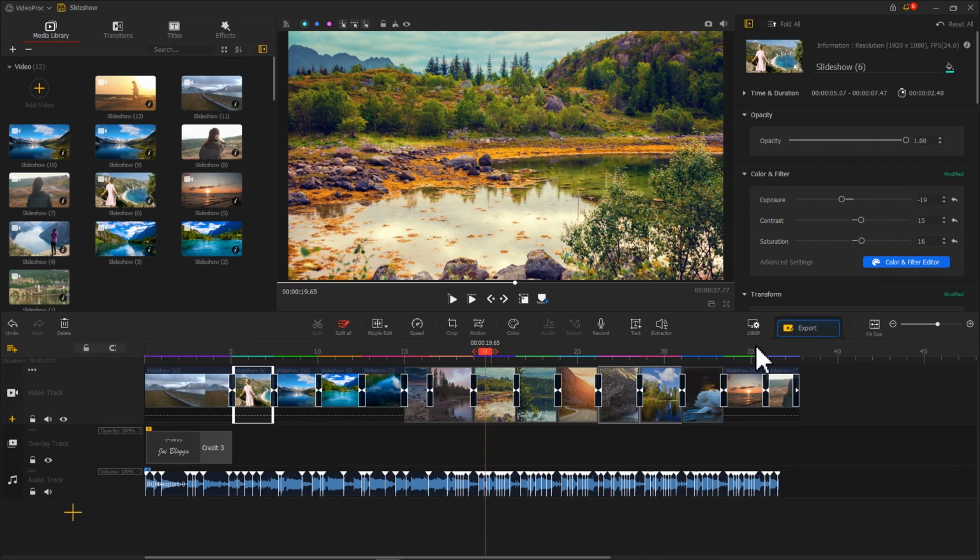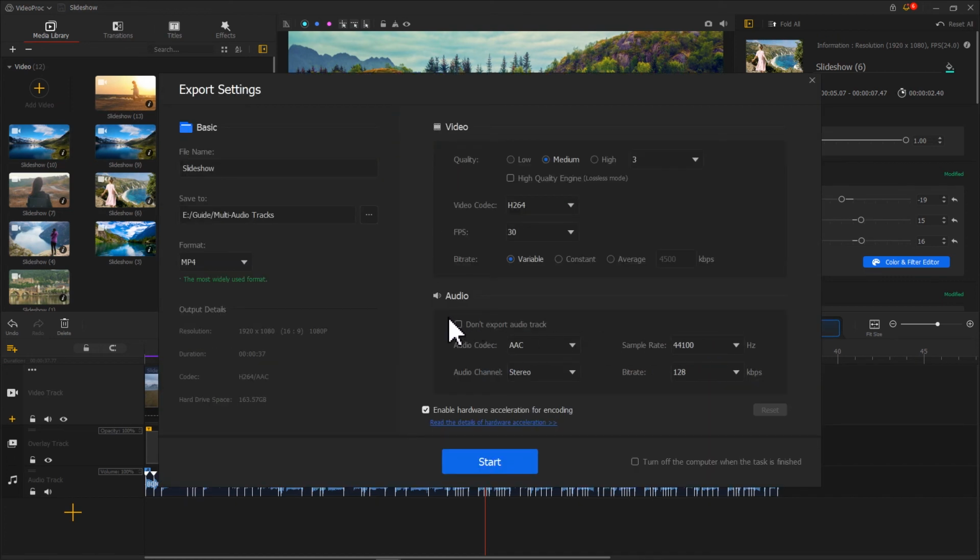If you're satisfied with the slideshow, click the export button here to export it.